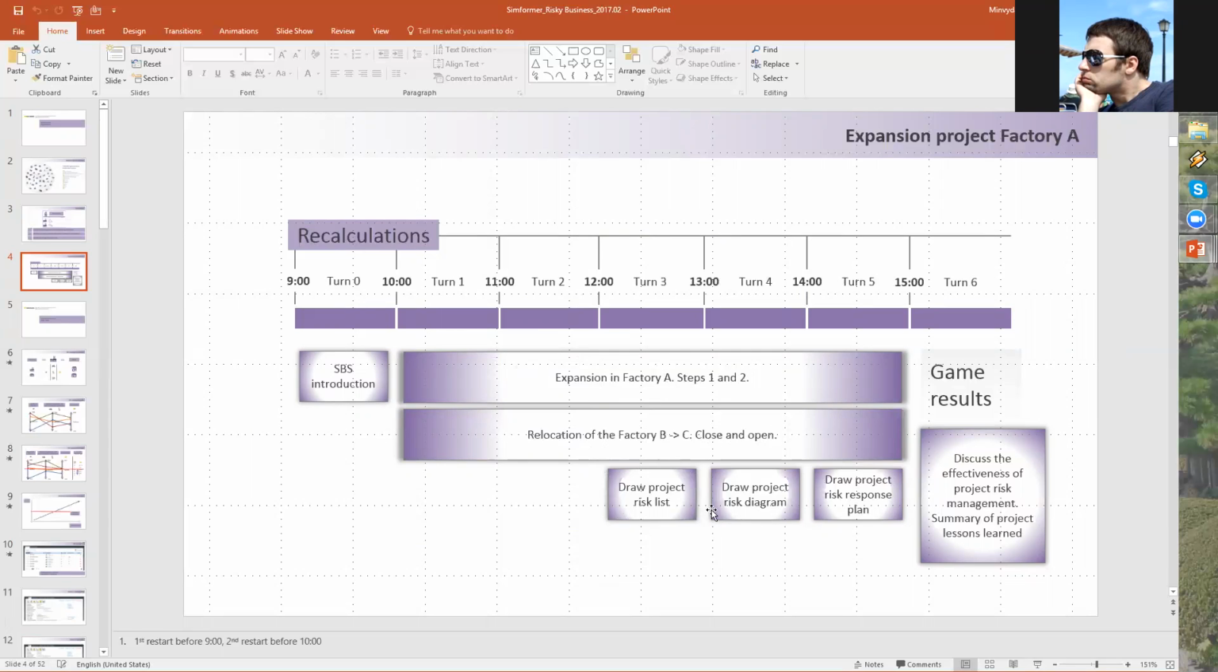And naturally, drawing a project risk list, then a project risk diagram, and then a project risk response plan is something they do. And the discussion is at the end of the whole thing. So this is where they discuss the possibilities.